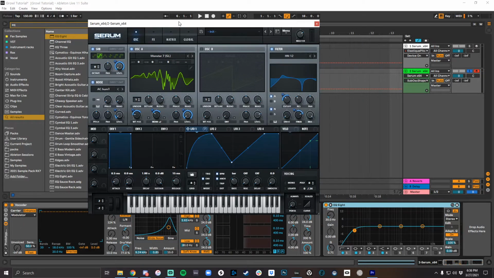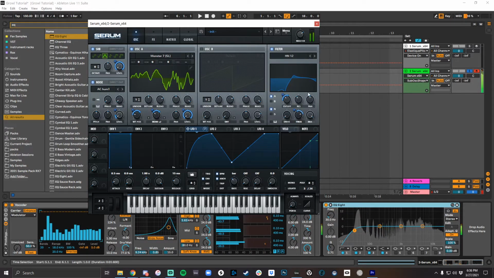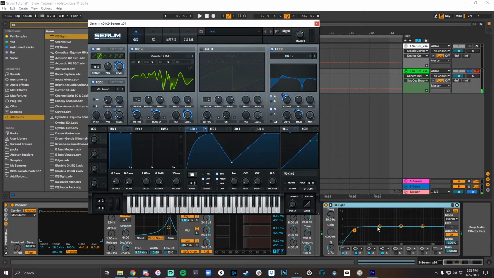So let's use the sinoid one. Sinoid always wins. Let's cut out some of these low mids and boost up here. And to the 1K situation.